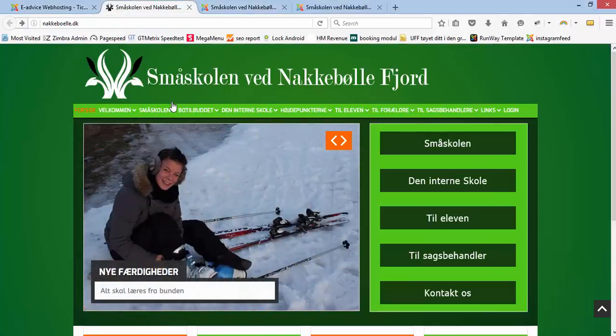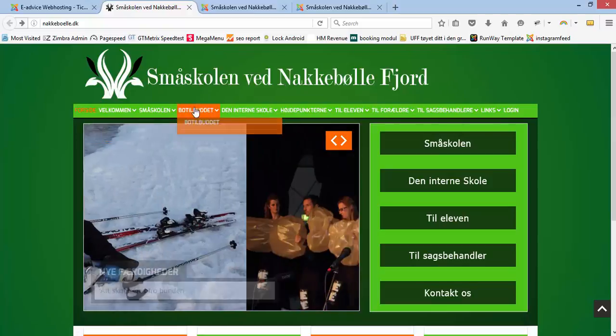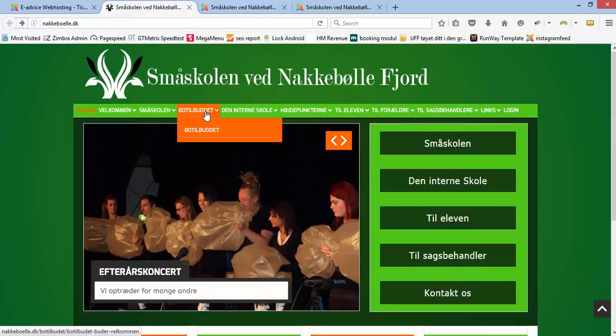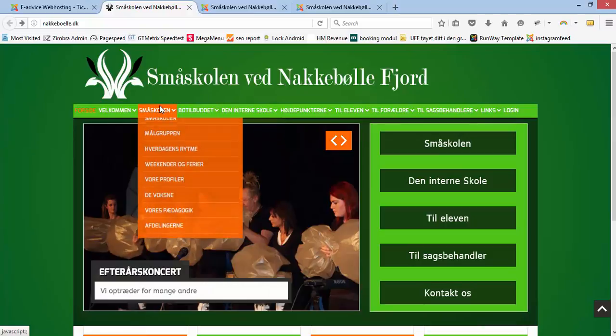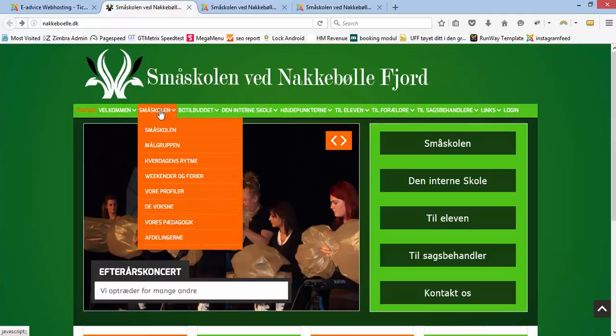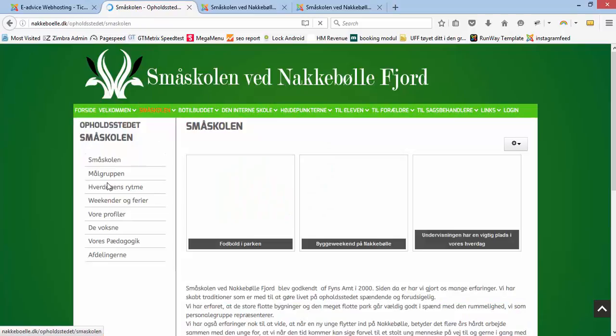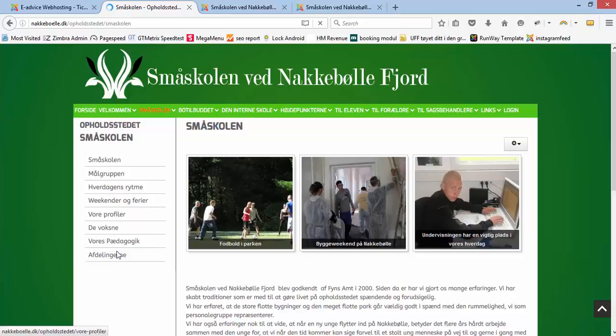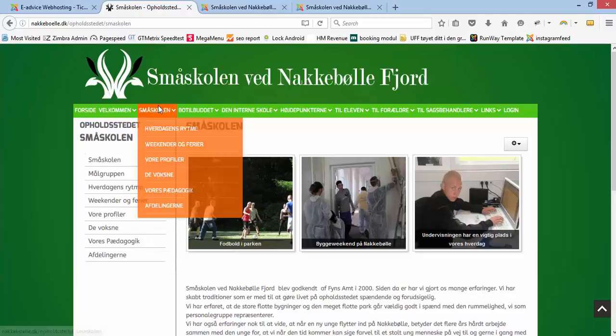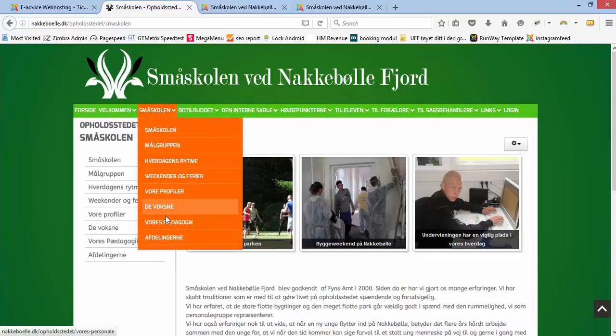In this video I will show you how to make submenus under, for example, Botilboel. This is a new menu that you have just created, and if we take one that is working like Småskolen, you click on any of the articles and then you get also a menu to the right where you can see a list of the articles that you have under the submenu, so you don't always have to go up here and choose the articles.